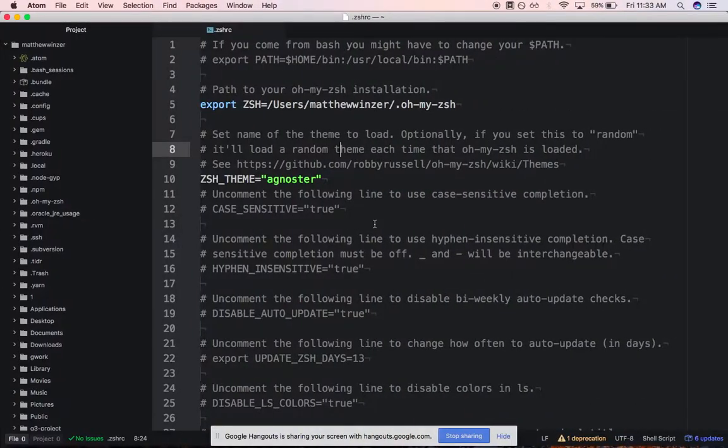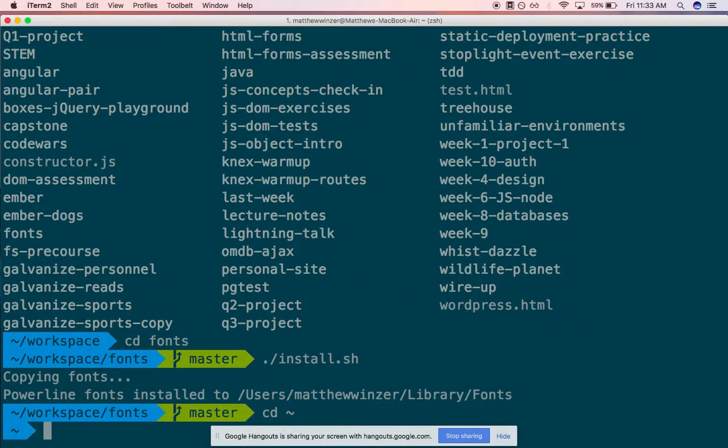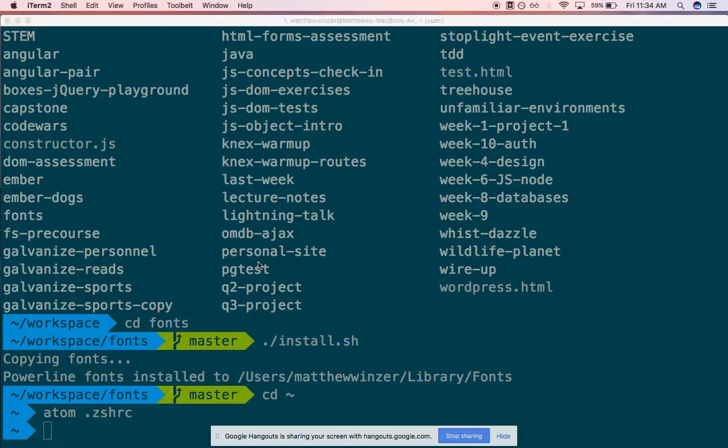Okay, cool. So if you closed your zshrc file, I apologize. Open it up again, and to do that, just as a reminder, cd to your home directory and type in atom space dot zshrc. That'll open up your config file for zsh.